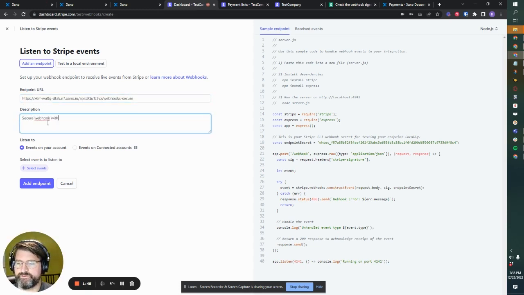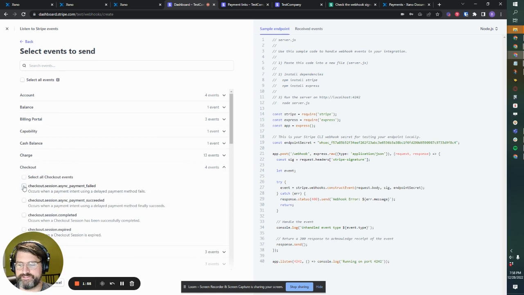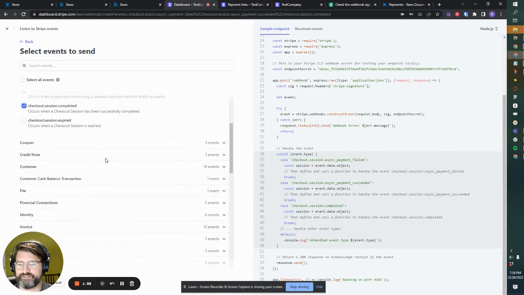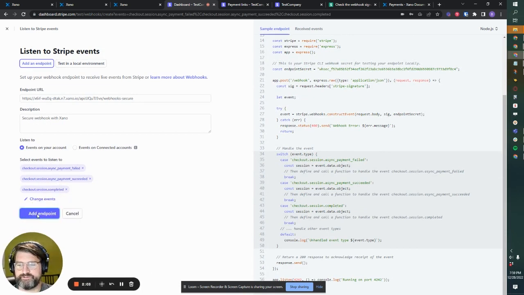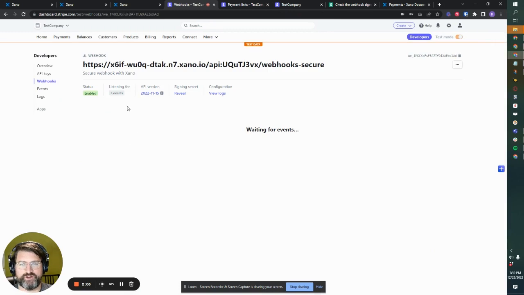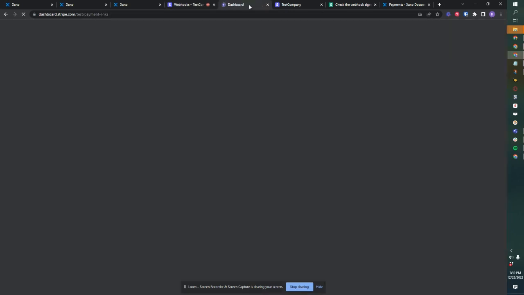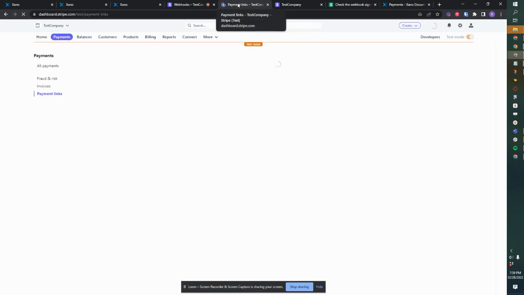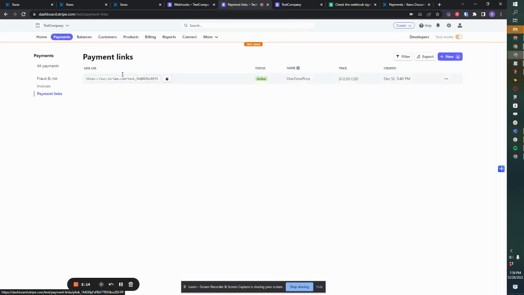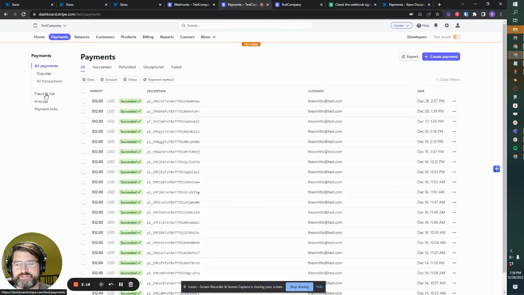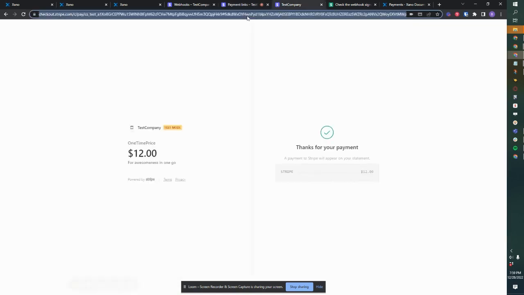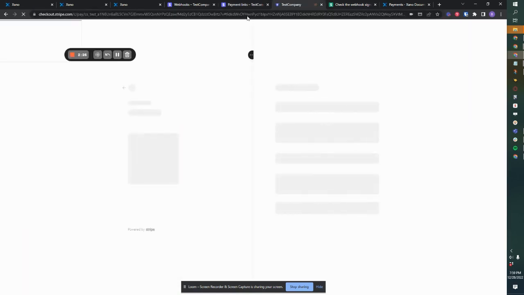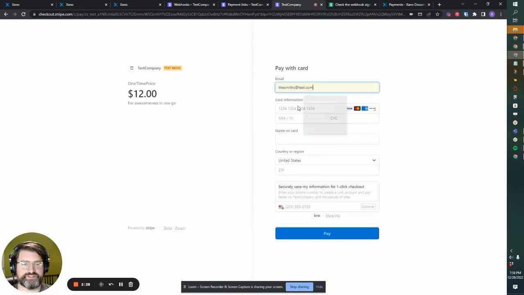Secure webhook Xano. And again, we're going to select those checkout events so that when that checkout process is completed or fails, it's added in here. We can say add endpoint. All right, great. So now we're going to go ahead and get that payment link again, which you can find by going to payments and then payment links here on the left, and then copying that URL. And again, we're going to put that URL here, and we're going to run a transaction.